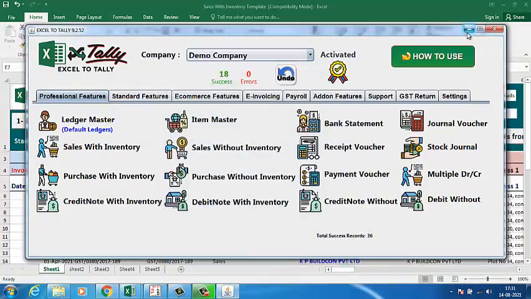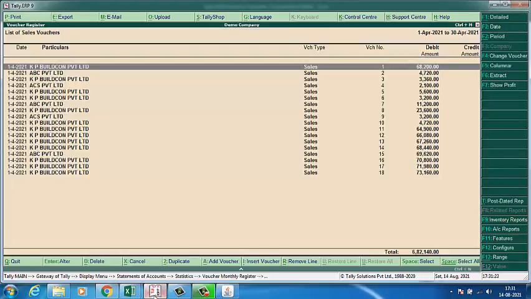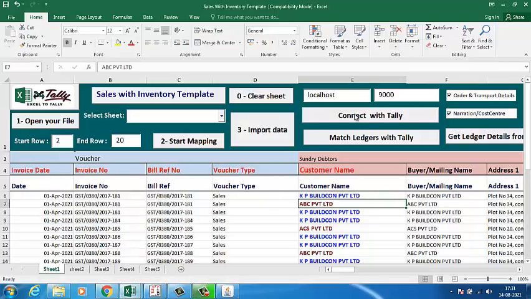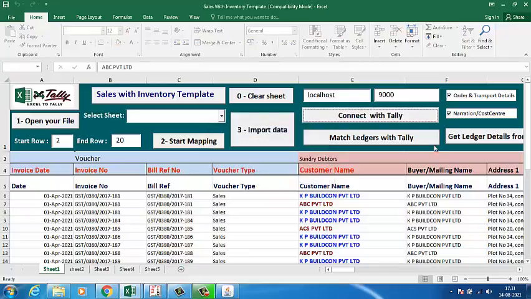Entries are done. Go for checking the entries. Now we can match the ledgers again to see whether the ledgers are created or not. Click on Connect with Tally. Click on Match Ledgers. So the ledgers present in red are now created. They are in blue. Your entries are done successfully.